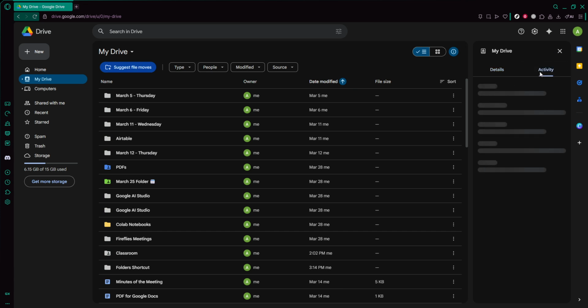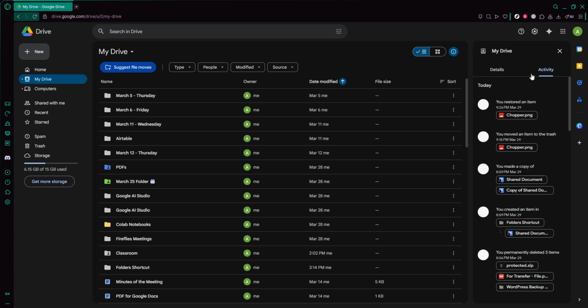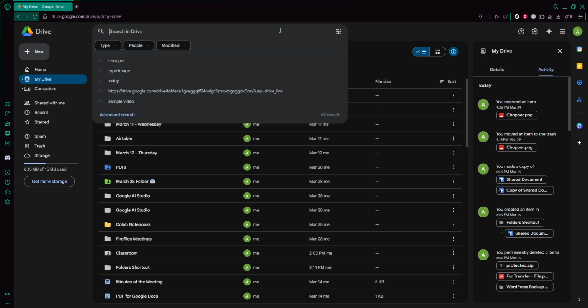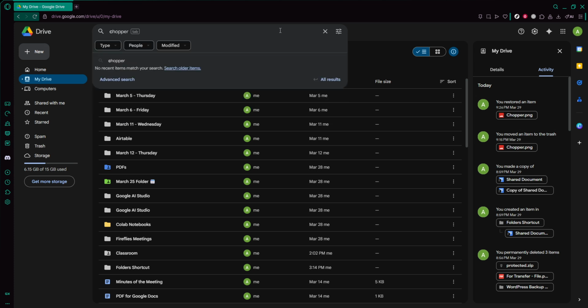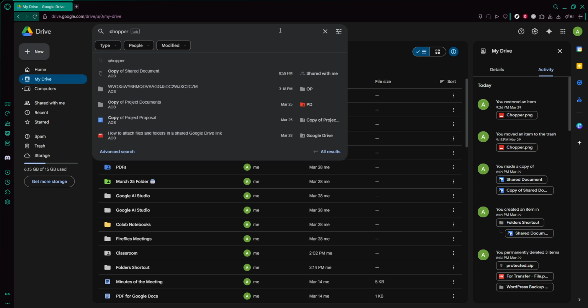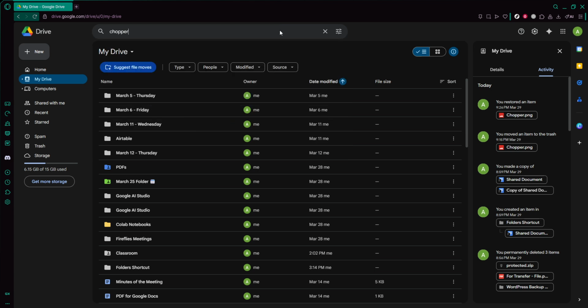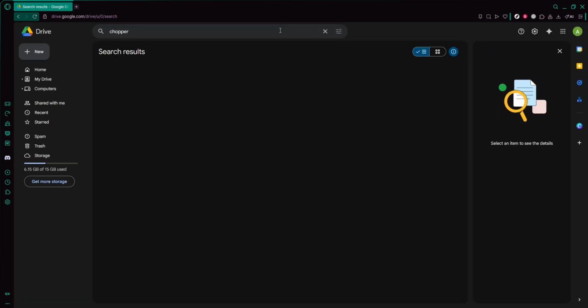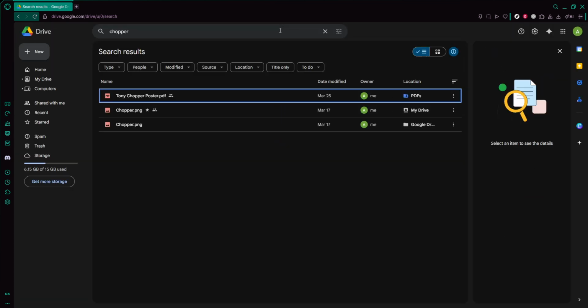If you're still not seeing it, use the search bar at the very top of Google Drive. Type in the exact file name if you remember it, or even just a keyword that you know appears in the file. You can also click the filter icon to narrow your search by file type, owner, or date modified. For example, if you know it was a Google Doc you worked on last week, you can set the type to Documents and the date to last 7 days. Search is often the fastest way to track down something that's been accidentally dragged into a different folder or renamed.